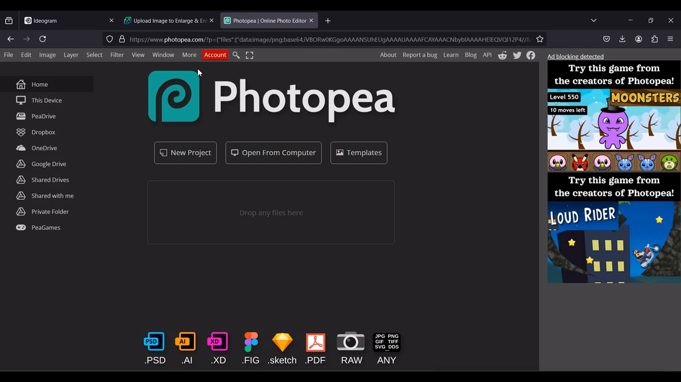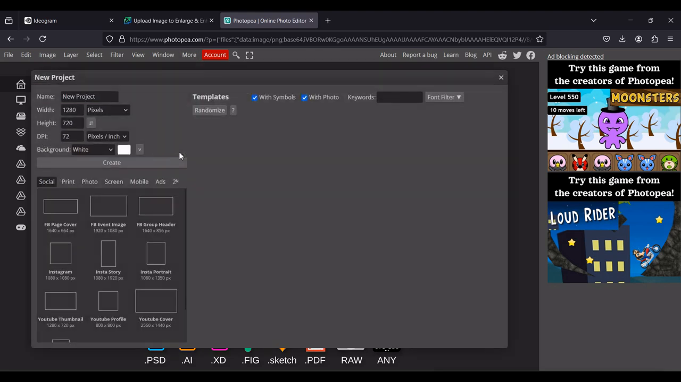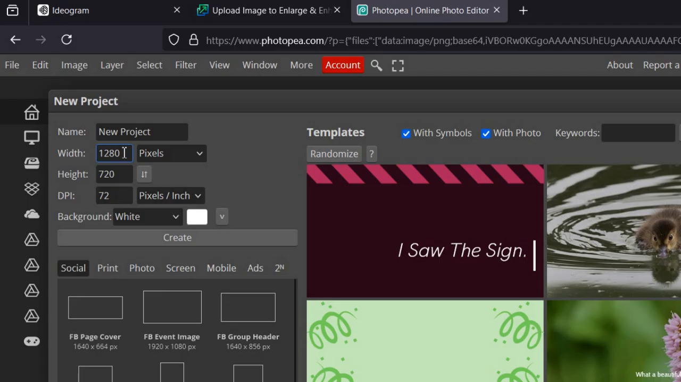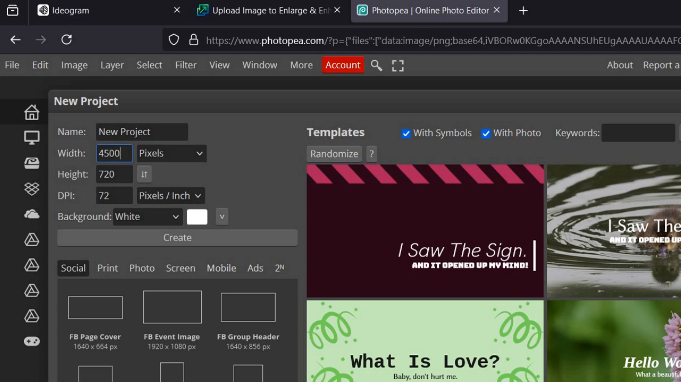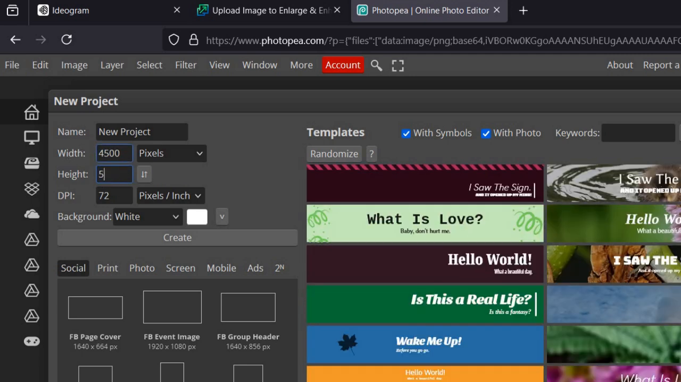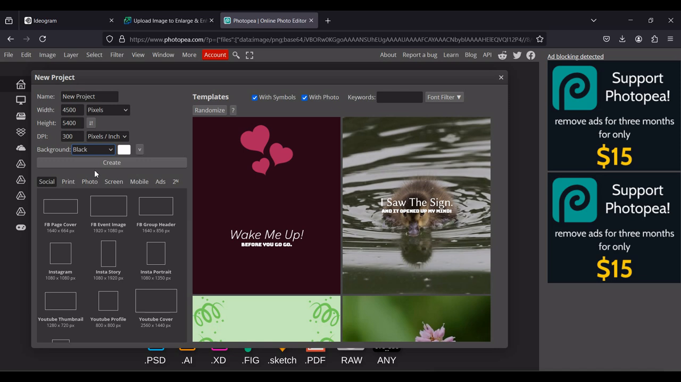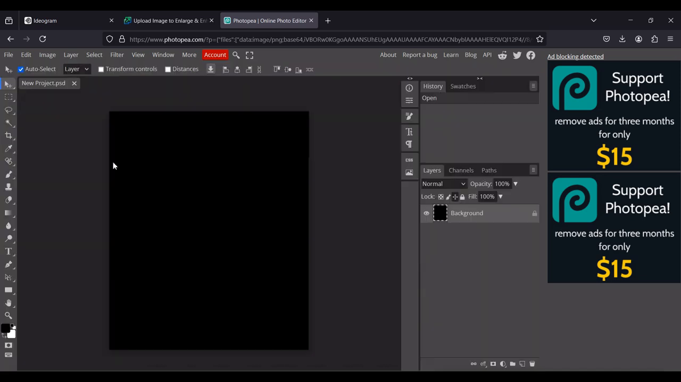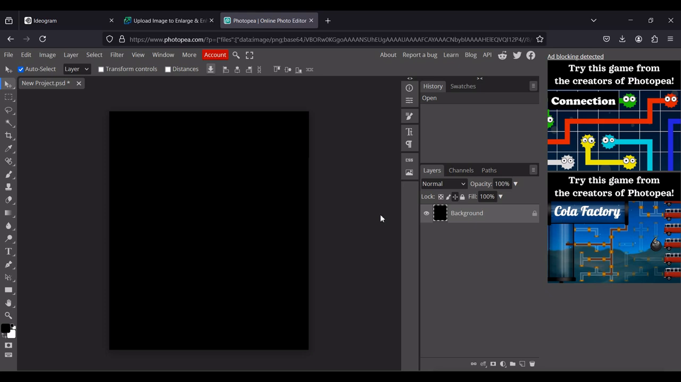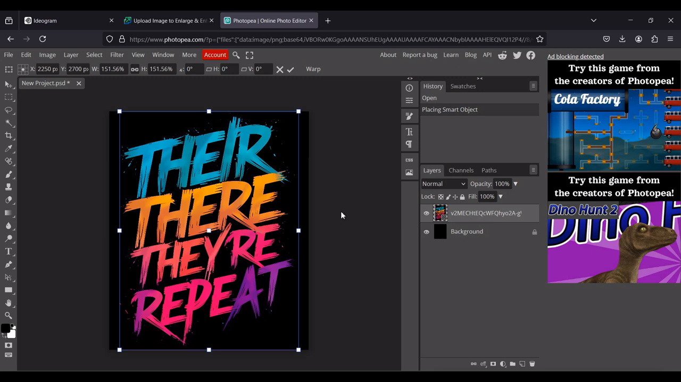We go to photopod.com, new project. We are going to follow Amazon merch by Amazon requirements for t-shirt sizes. So 300, background is black. Okay, create. So from here we are going to drag the image. It's on top of the background.